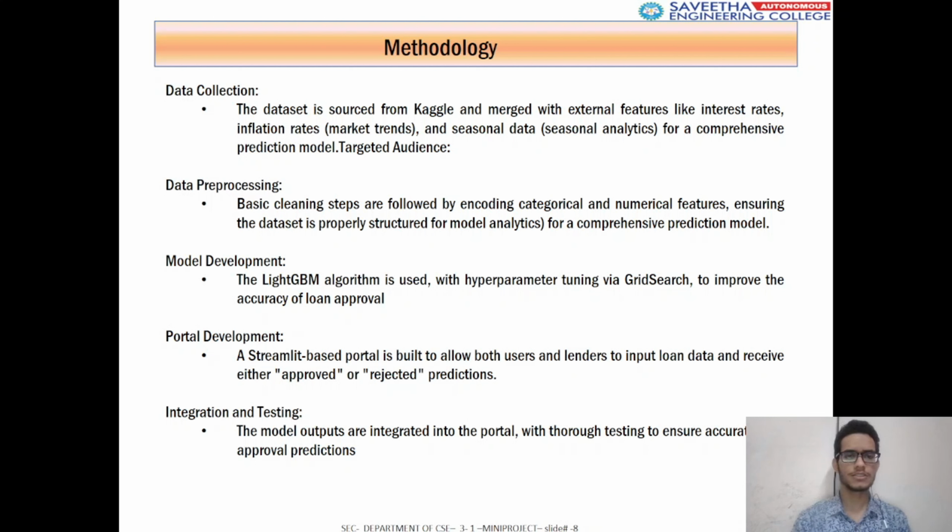Portal development. A Streamlit-based portal is built to allow both user and lender to input loan data and receive either approved or rejected predictions.